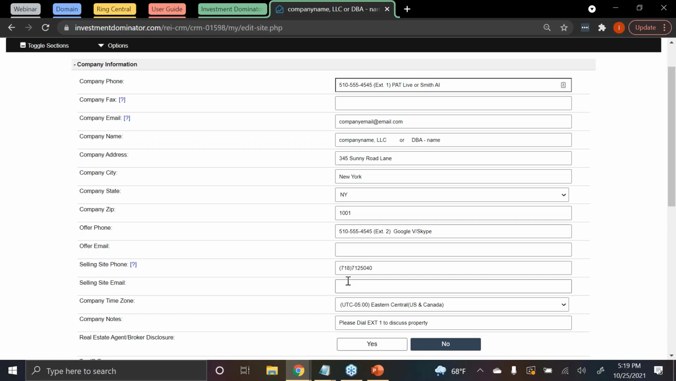Now, if you do want to go ahead and put separate emails for this, you can make a separate email for your offers, as well as a separate email for all the actions on your selling site. But if you just want one space where all these emails can congregate, what you would do instead is leave your company email filled out, but leave your offer email as well as your selling site email blank.